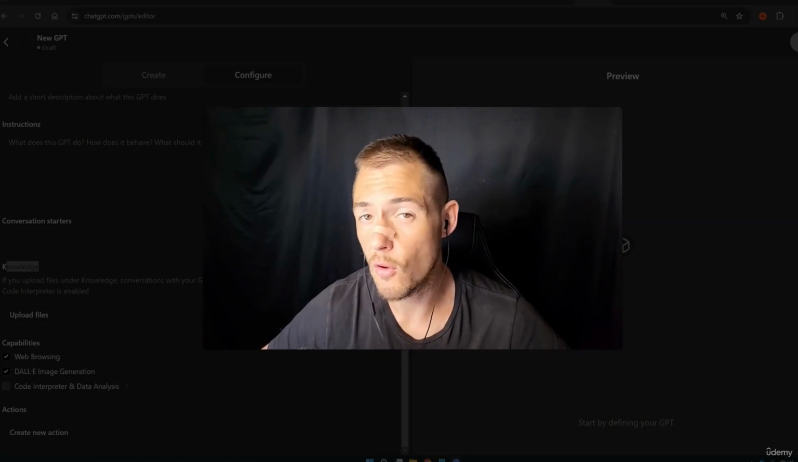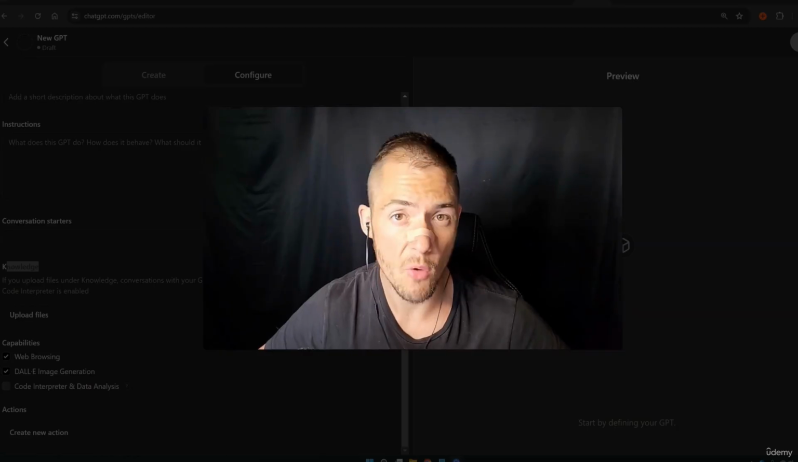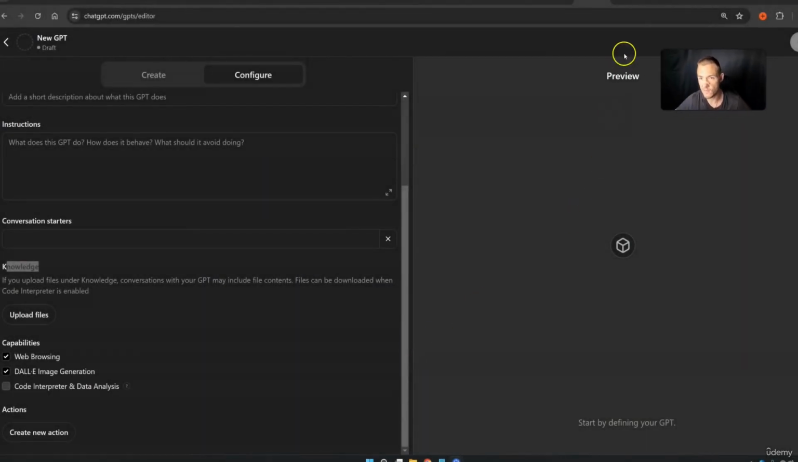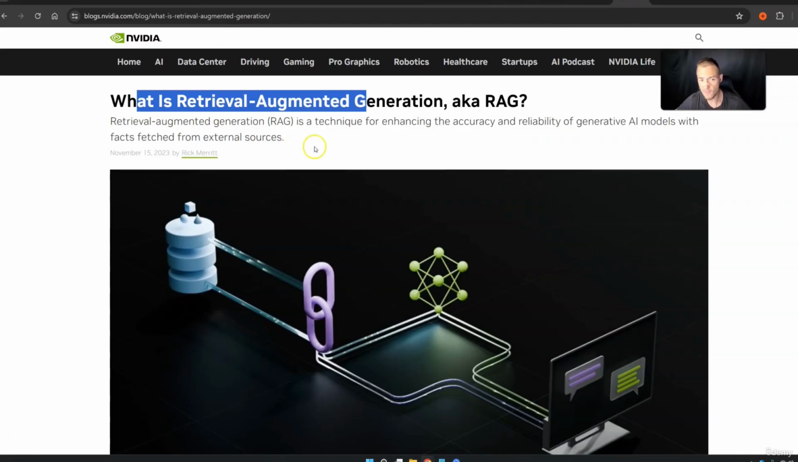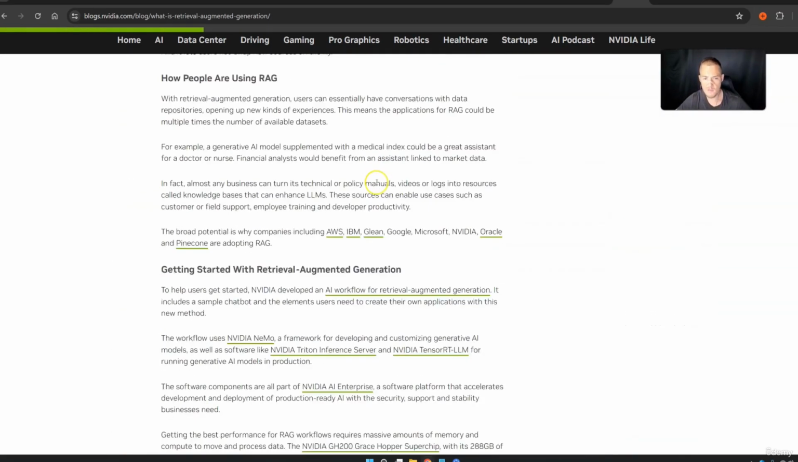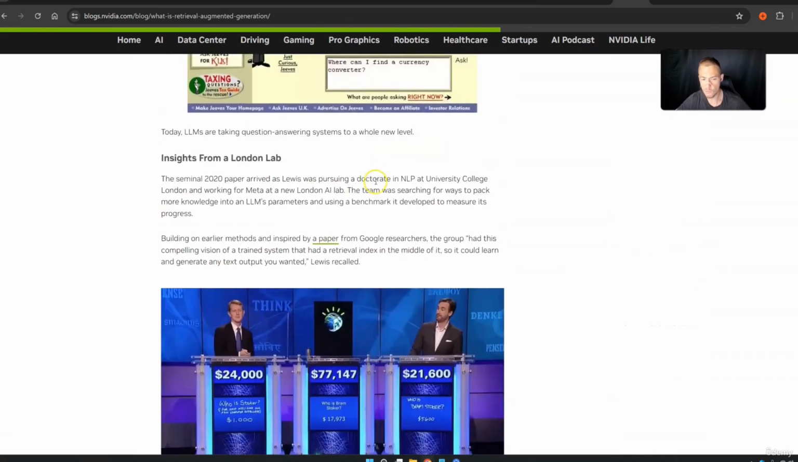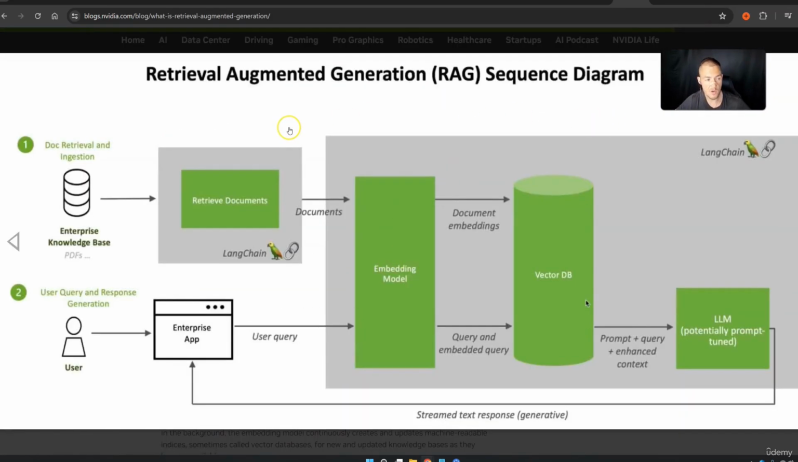And then, of course, also how you can make this yourself with every single LLM, so also with open source LLMs. This article from NVIDIA, What Is Retrieval-Augmented Generation, aka RAG, is a cool article. It's, at least in my mind, a bit too long, but I think this picture is perfect. Generally speaking, this is how it works.